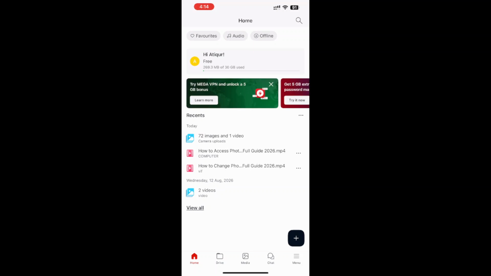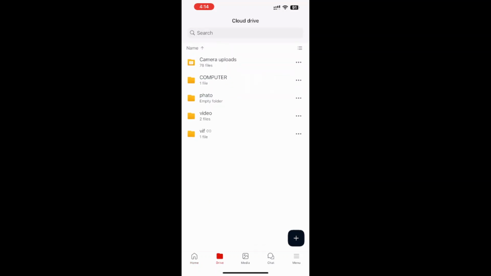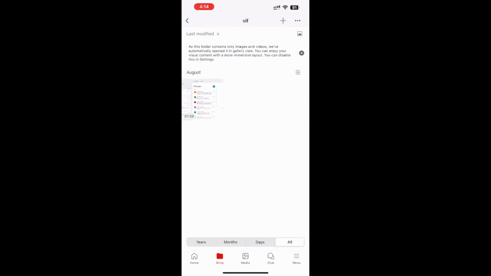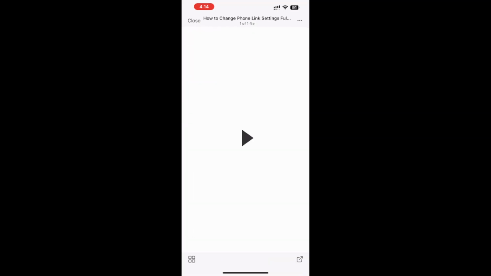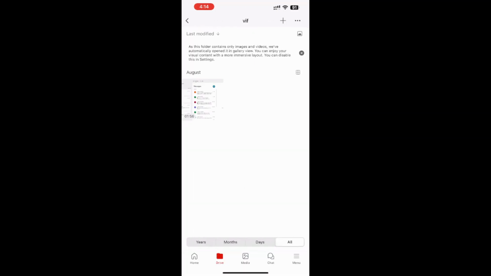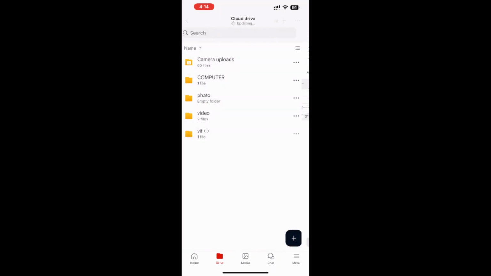From the main screen, you can browse your Mega cloud files and folders. Tap a folder to open it, select a file for available actions, and use search when you need to find something quickly. You can also organize content into folders to keep everything easier to manage.